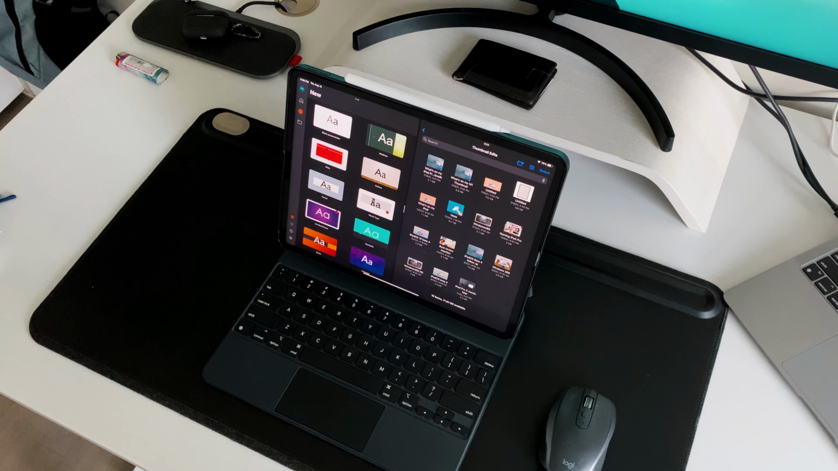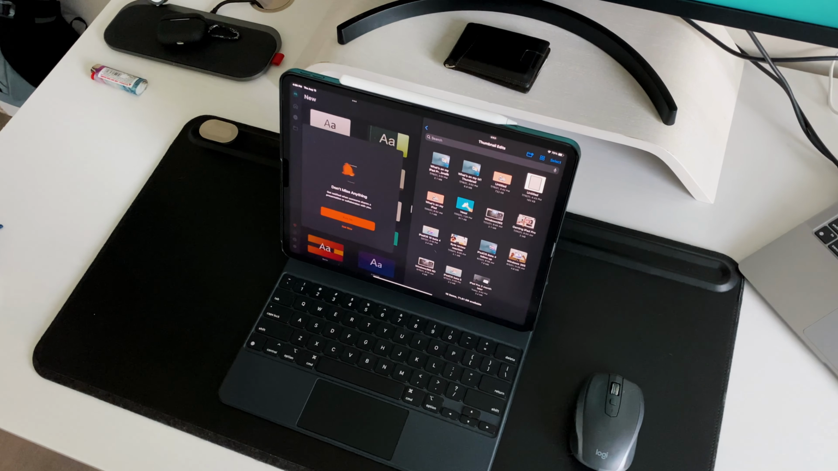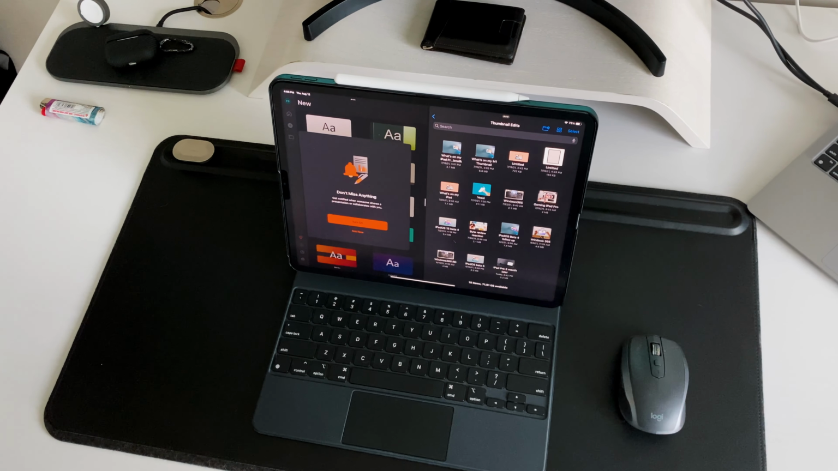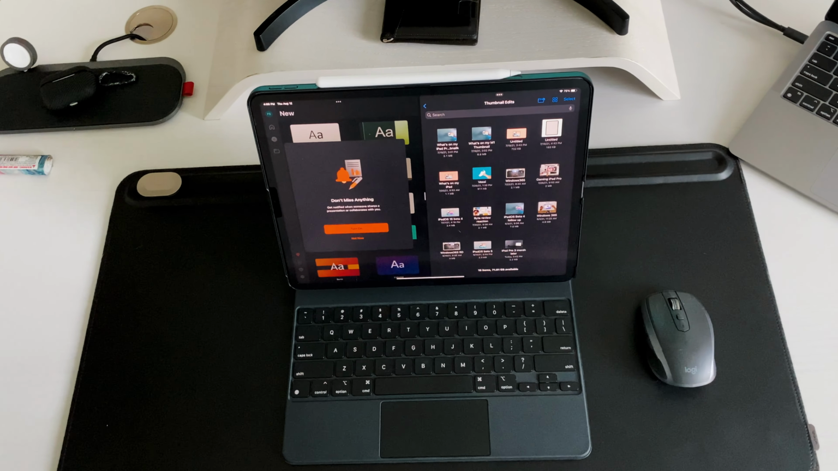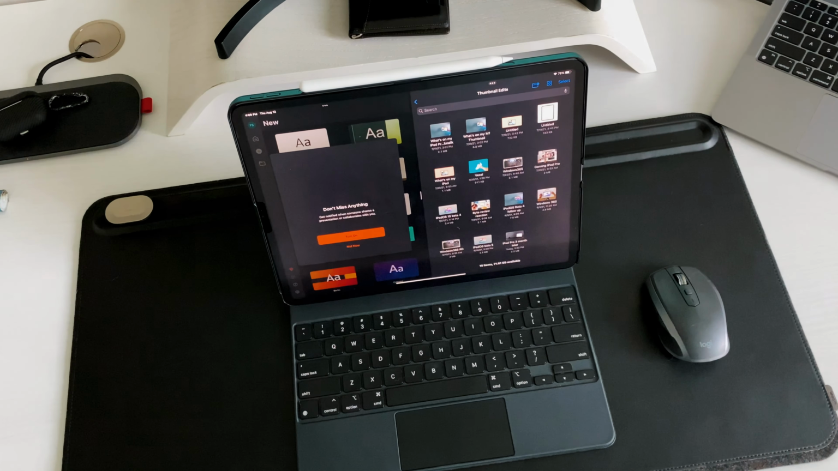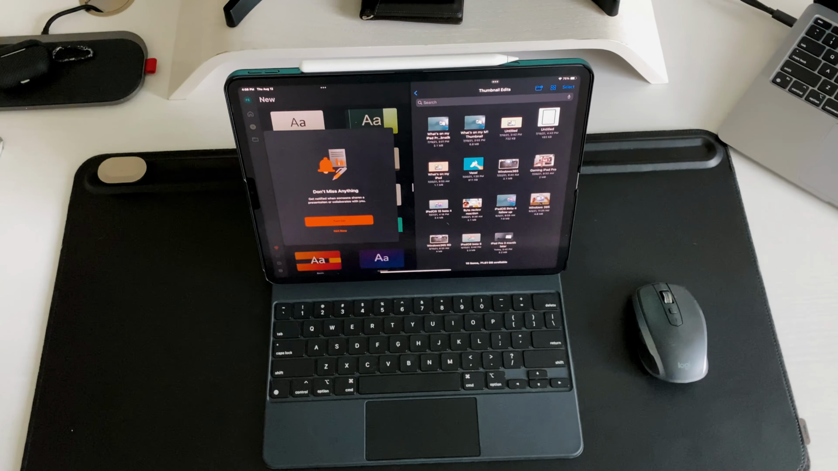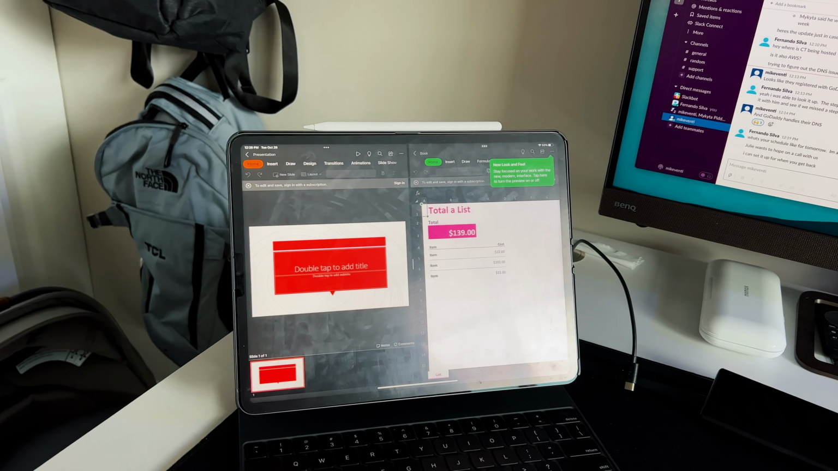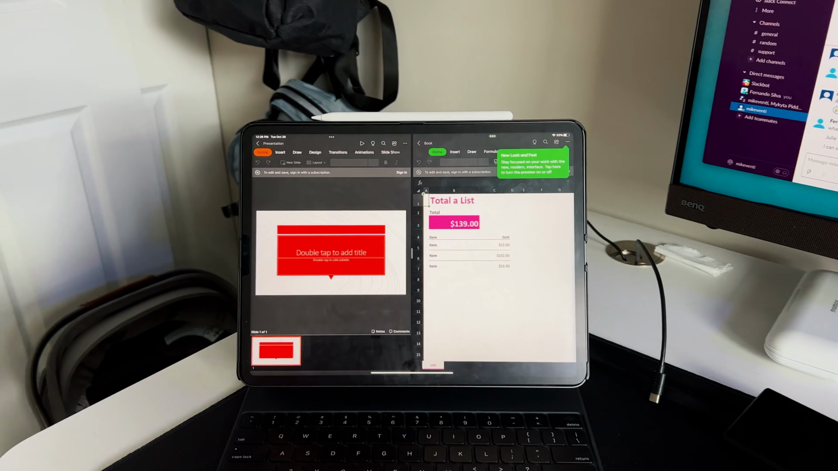So for those of you that are not aware, I've been using the iPad Pro as my main computer since 2018 and with iPadOS 13. I love the way it looked, how it worked, and for my personal use case at that point, the iPad Pro was enough. But I know that a lot of people, especially back then, were still kind of hesitant to say, hey, the iPad can be my computer.